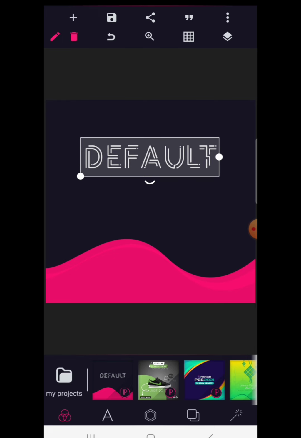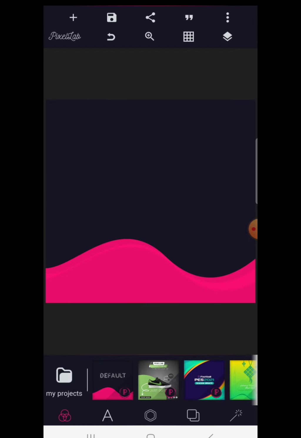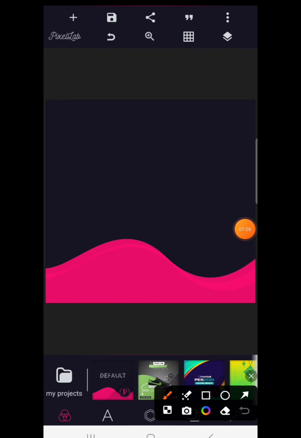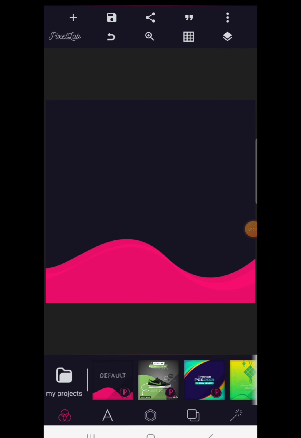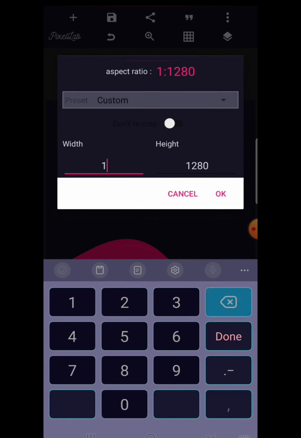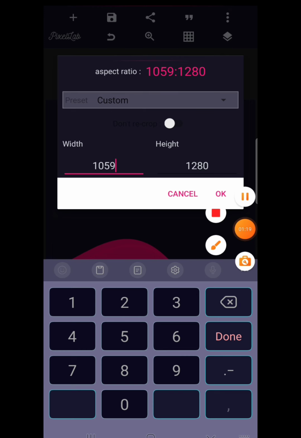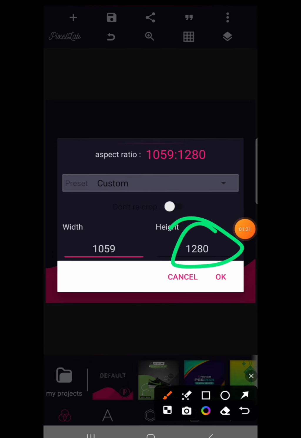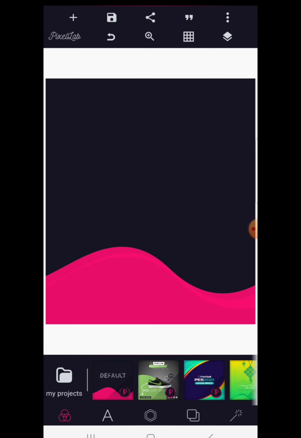So once you launch your Pixellab, proceed to delete this text, and as you delete the text, you want to move now to the three buttons by your top right corner. Click on image size, and we're going to alter the width to a 10th value. So we're using 1059 by 1280. The height is unchanged, but then we have changed the width to 1059. Now click OK, and you have this kind of size popping up.